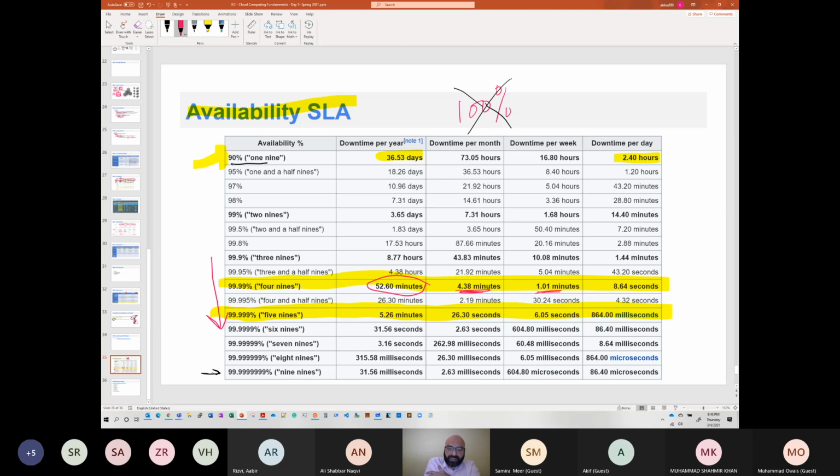The more I go down this list, the number of nines is increasing, and the amount of downtime is decreasing. Okay. So five nines, what does it mean? That in a calendar year cycle, my system may go down 5.26 minutes, okay? Or if I split that into a downtime per day, it will be 864 milliseconds. That will be a glitch. You will not even notice, your system glitches, and then gets back again for you.